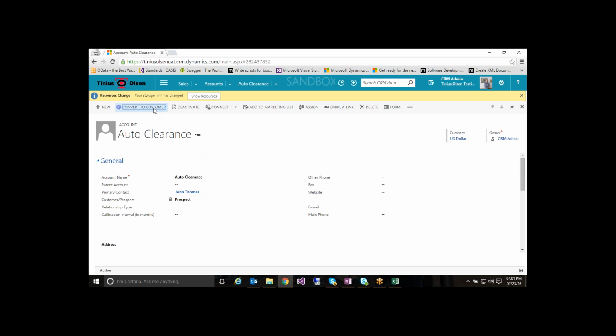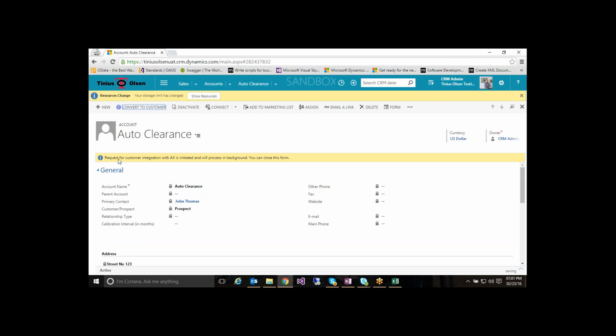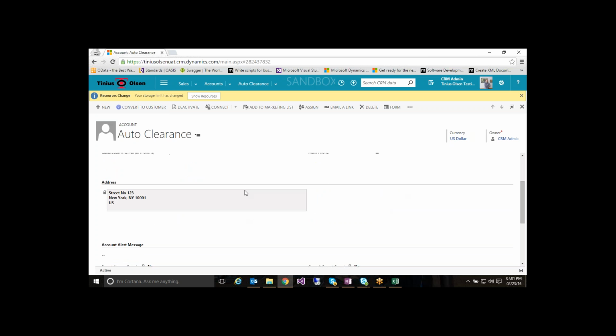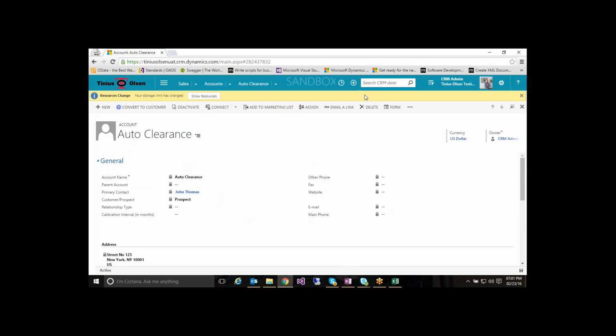So I will just click on convert to customer. You can see a small message: request for customer integration with AX is initiated and will be processed in the background. So once you click on this button, all the fields which are integrated in AX are locked and you cannot change it directly from CRM. So let's assume the integration is working in background. Let's wait a couple of minutes because it runs in background and it takes generally a couple of minutes to get it integrated into AX and updates the data back into CRM.